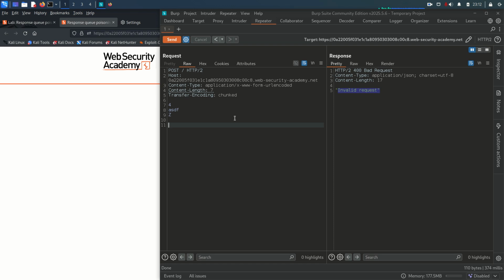So in this lab, an admin user logs in every 15 seconds, making it possible to capture the admin's post-login request, then steal the session cookie of the admin and access the /admin endpoint. Fine. Now, before doing that, I'm just going to do one more thing.